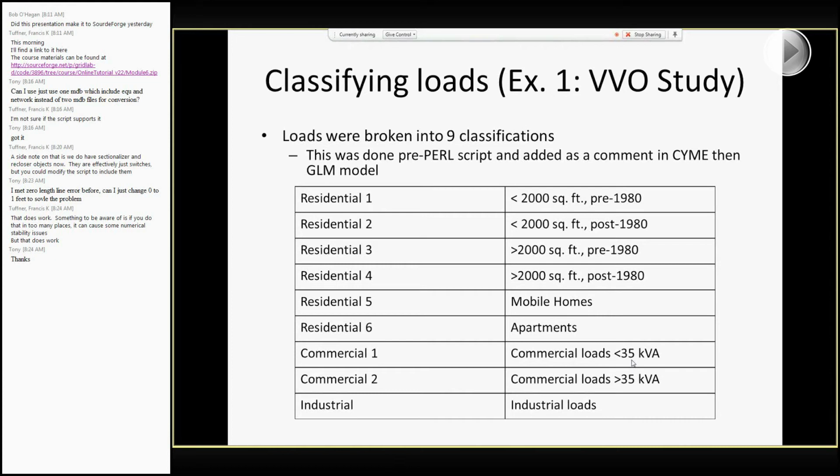Residential 5 was mobile homes. Residential 6 was multifamily apartments. Then we broke the commercial into small and large commercial, and our breakpoint was 35 kVA. And then, of course, industrial loads. So that was the particular classification that we used for this study, and in a moment I'll show you a second way we did this. But I'll talk a little bit more about what these all meant for us.